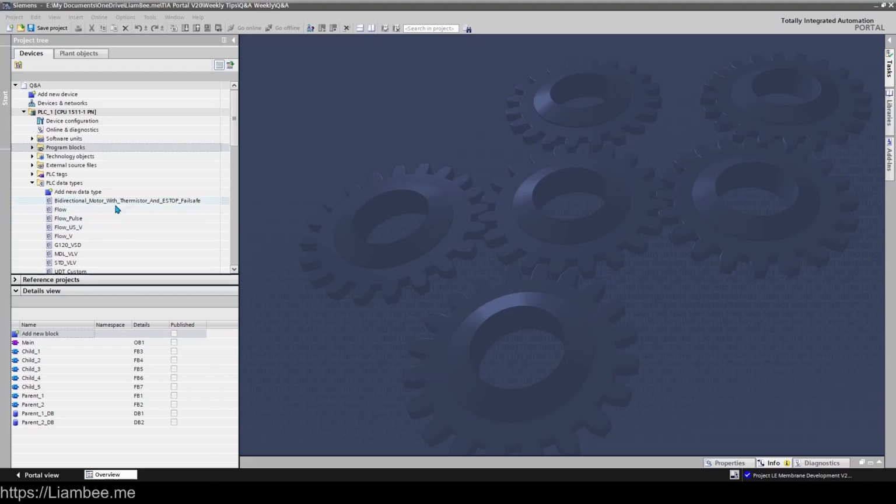We also have variations of the same thing: flow, flow pulse, flow USV, and flow V. Again, they all mean something to somebody, but they don't necessarily mean anything to me as somebody looking through this project right now. So we should try to keep naming conventions to something that actually makes some sense.